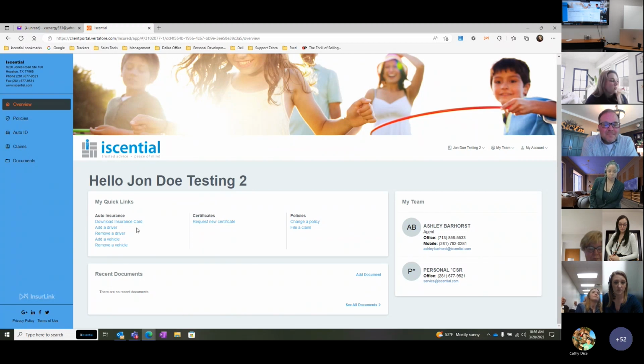Talk through their permissions. Some of the big ones, in this case, we put a fake auto policy on here. So it would make sense to have the ability to add a driver, remove a driver, get my auto ID card. If you have a client who doesn't have an auto policy on that account, you might want to take those permissions away so they're not confused going, hey, wait a minute, why do I have the ability to add a driver? I don't have an auto policy. So just be cognizant of that.